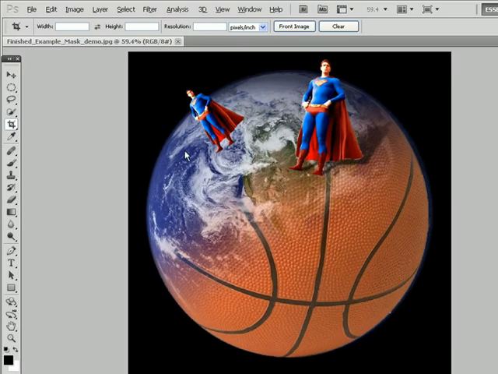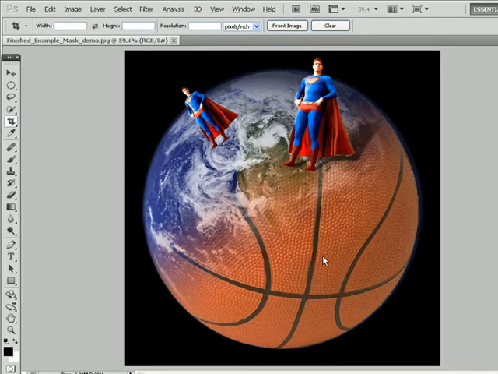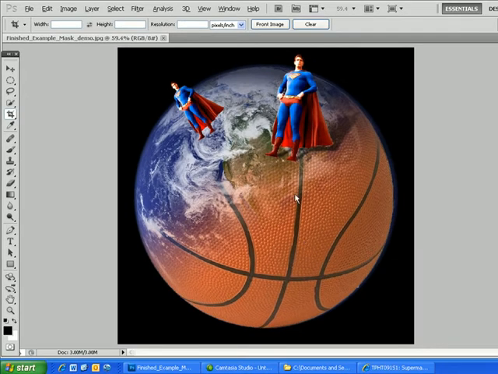Today we're going to be doing a masking exercise which enables us to use a very useful Photoshop tool to combine images. As you can see here in the finished example, we've got a picture of the Earth blending in with a basketball, don't ask why, and superimposed over that is a superimposable Superman. And what we might do is grab the source images and get started.